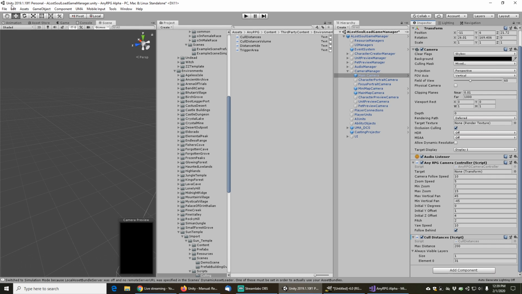There are some trade-offs with this though, and let's actually load the game because I think I can demonstrate one of the trade-offs here.